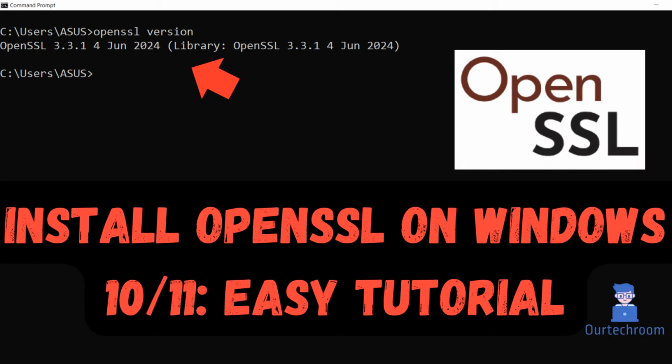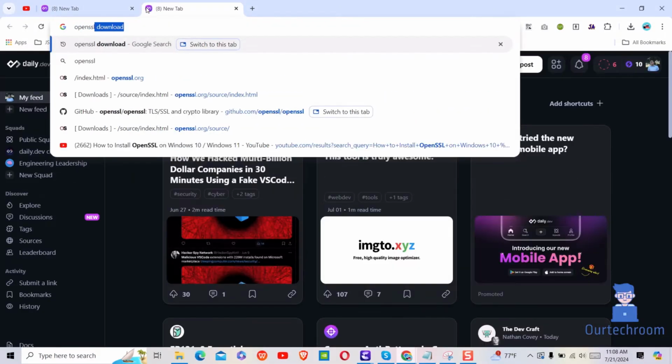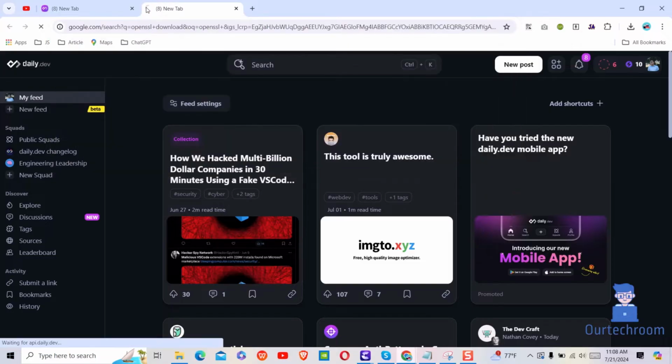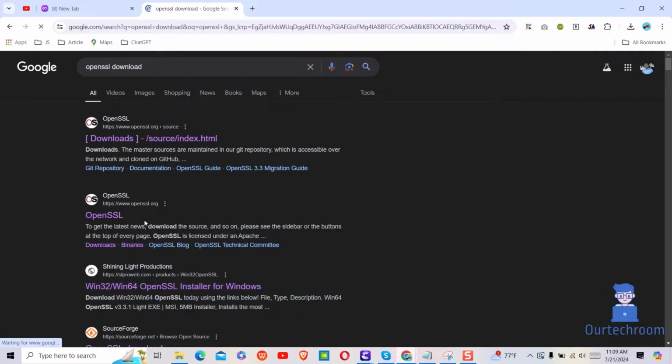In this video I will show you how to install OpenSSL on Windows operating system. It works on Windows 10 as well as 11. Open web browser and then type OpenSSL download and press enter. OpenSSL does not provide download binaries for Windows on its official website, so we have to look for some other link.